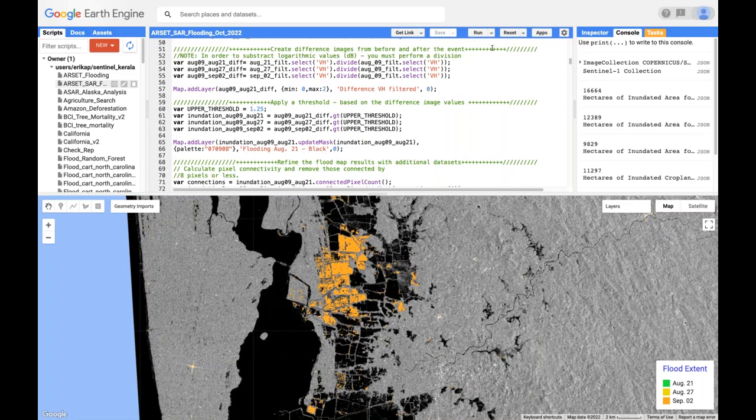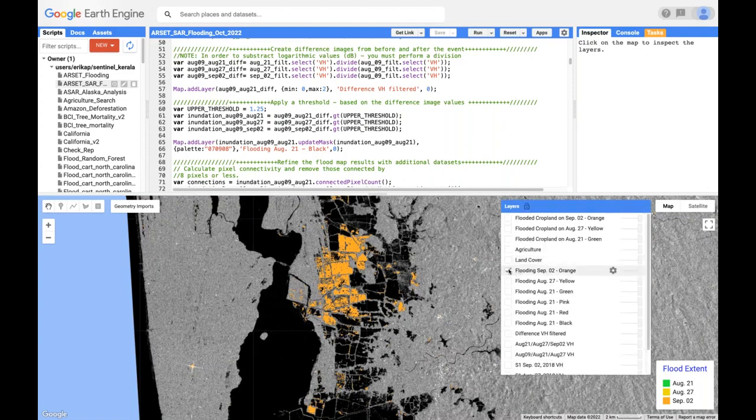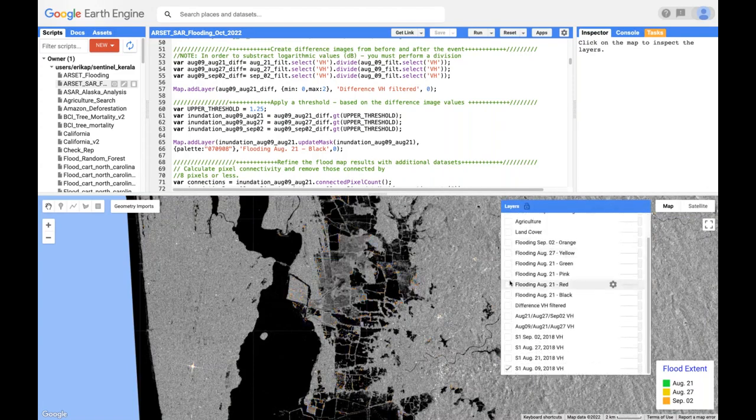That's the best thing. Another thing you can do is, remember I showed you how to click on a pixel and look at that pixel value. So one thing you can do, let's go to the difference.